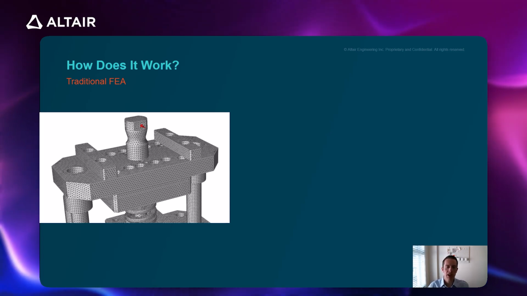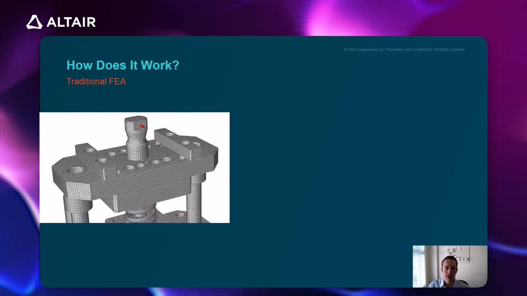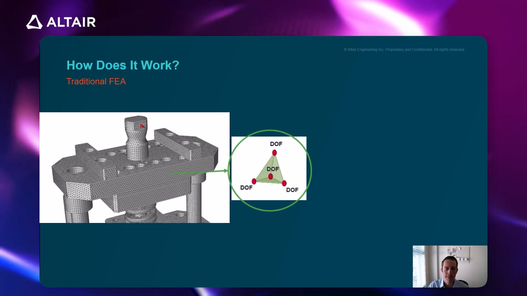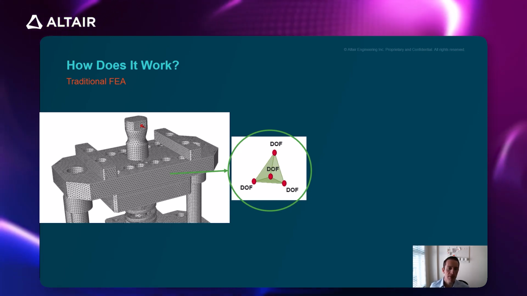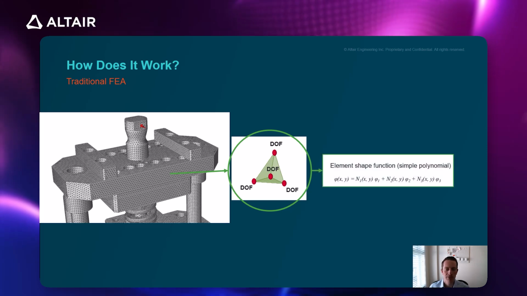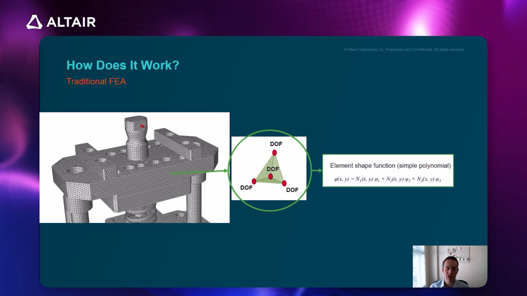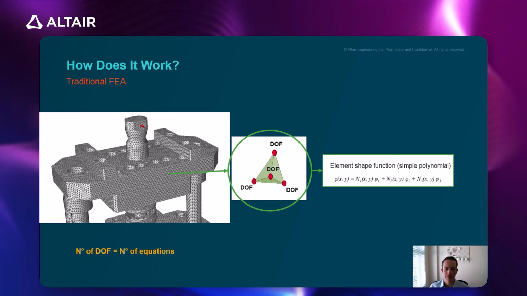So in traditional FEA, we have our geometry, and we have to divide each geometric part into smaller parts. And each of those parts we're going to call a finite element. And each element has a number of degrees of freedom, depending on the type of element that's being used, and each one has to be solved. And given the need for a large number of finite elements, the number of equations can actually get to be quite large, and this leads to a higher analysis time.